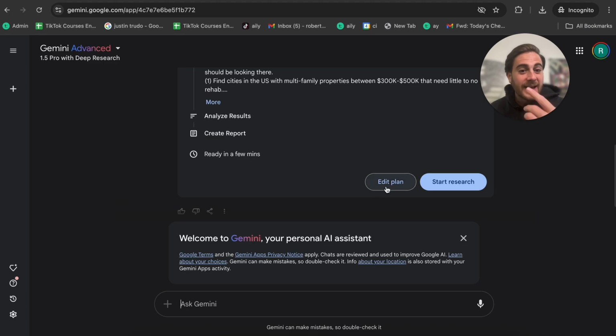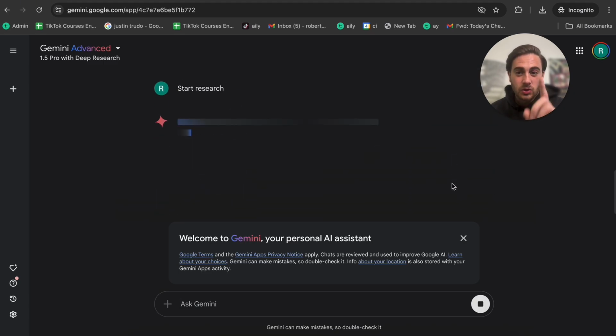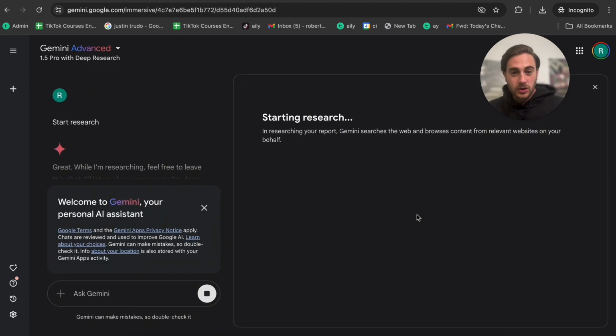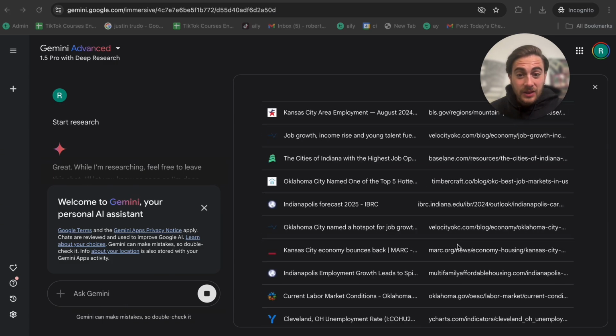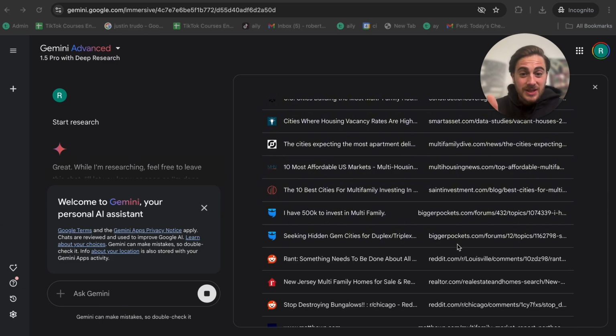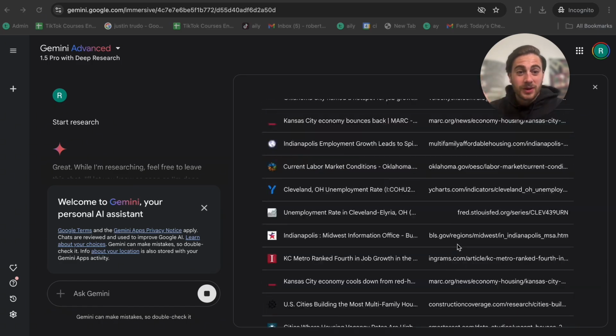Now I can come in here and edit the plan, or I could get this to start its research, which is exactly what I chose to do. Now this is going to take a few minutes to process. So while this is processing, I'm going to go through and show you a few more settings, and then we'll come back to this. And look, this is literally the list of different things and sources that it's going through right now, and it's going to cite in its research.